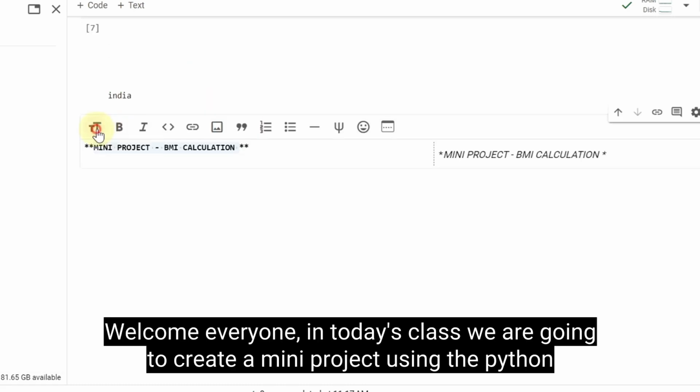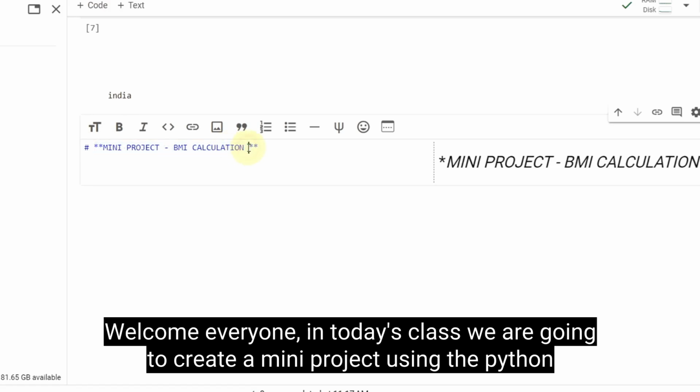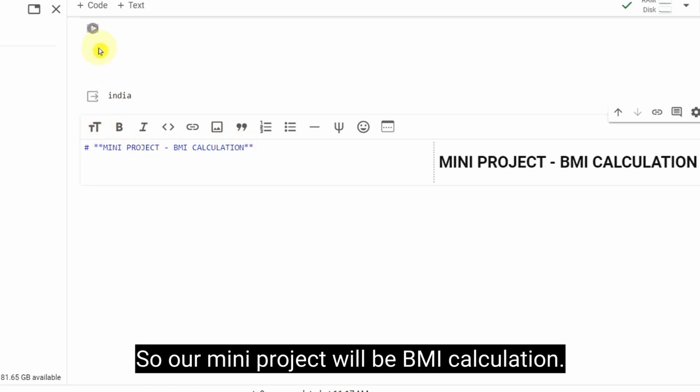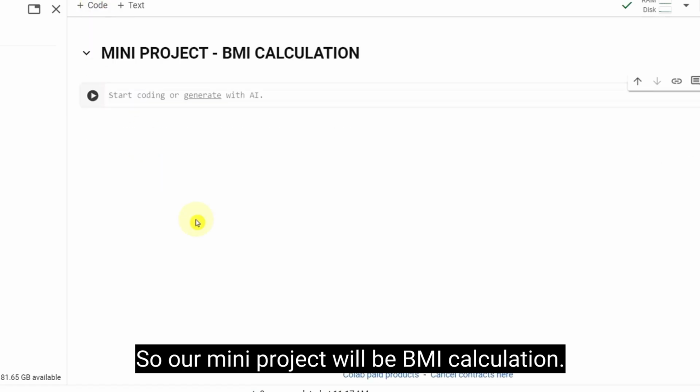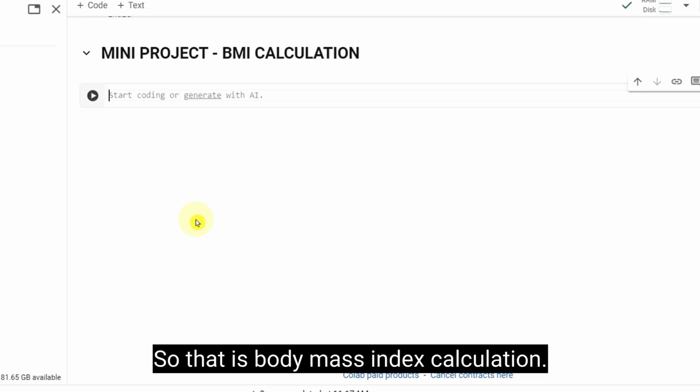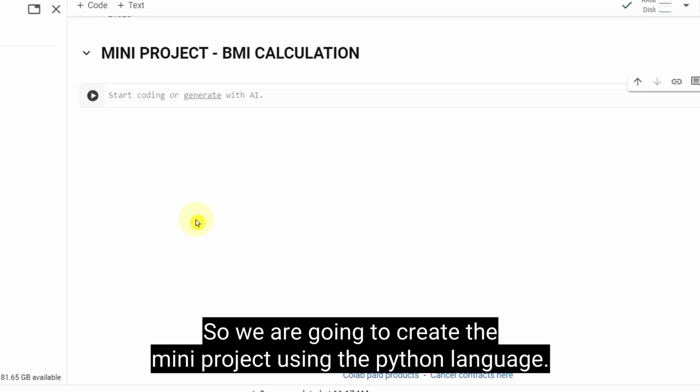Welcome everyone. In today's class, we are going to create a mini project using the Python language. So our mini project will be BMI calculation, that is body mass index calculation. We are going to create the mini project using the Python language.